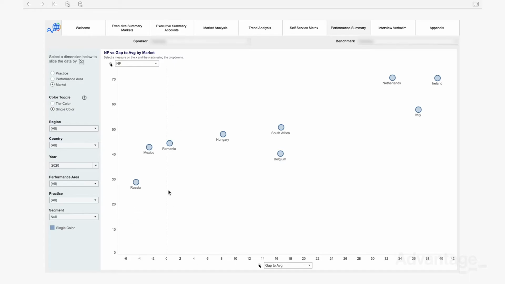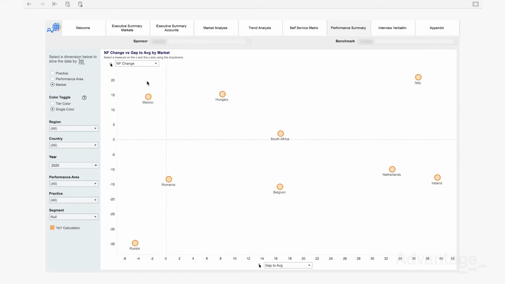Additionally, you may want to see how your markets are moving in terms of scores over time compared to the last Advantage survey. To do so, select NF Change from the drop-down menu. Doing this will tell you that those markets above the line are the ones improving scores in the right direction. All of the markets below the line have scores that are declining.